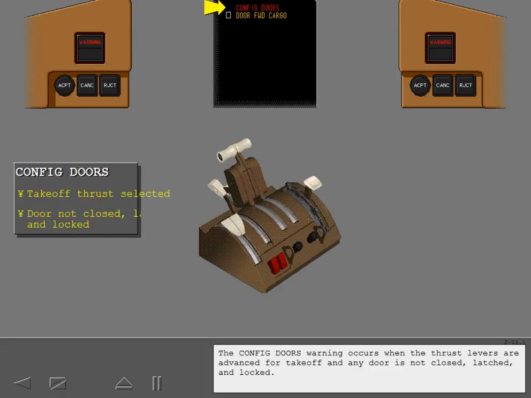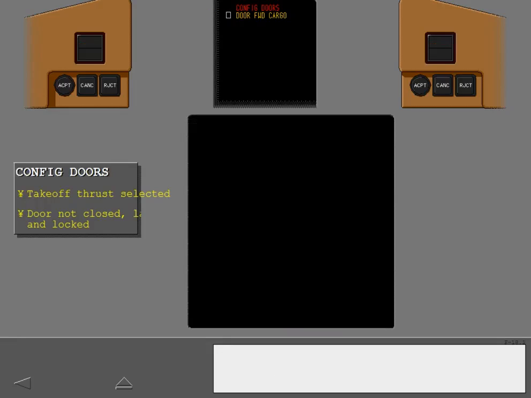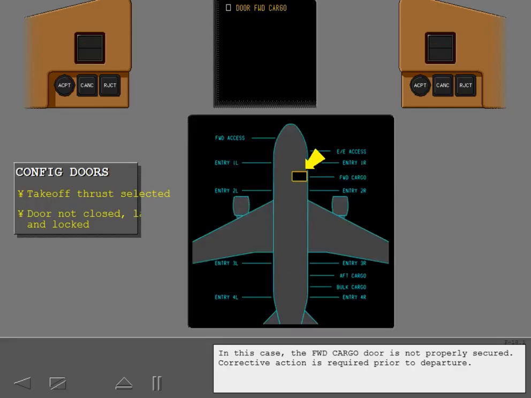The config doors warning occurs when the thrust levers are advanced for takeoff and any door is not closed, latched, and locked. In this case, the forward cargo door is not properly secured. Corrective action is required prior to departure.